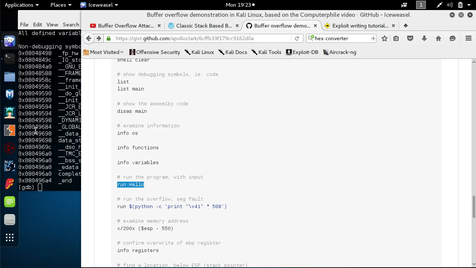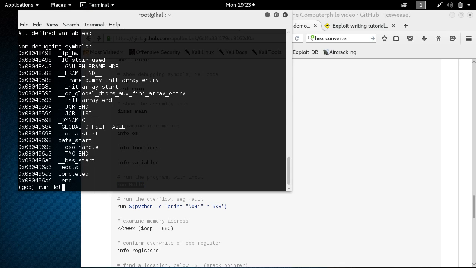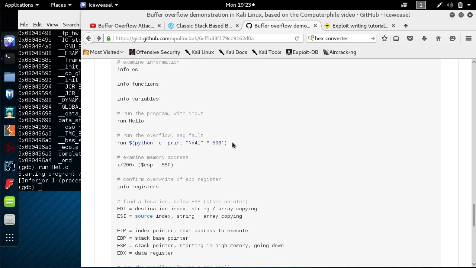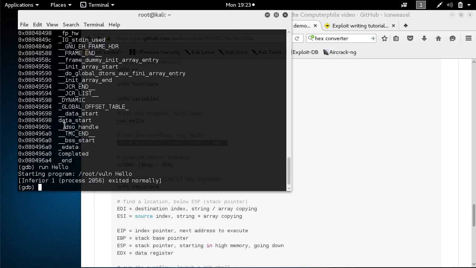So let's go ahead and run and pass with the value hello. This will run the vuln program. There we go. Ran the program and it exited normally. Nothing too interesting. Instead, let's try overloading it and actually causing a crash. So we type in run space $, open parentheses, Python space -c space, single quote, print space, double quote, \x41, double quote, times 508, single quote, close parentheses.